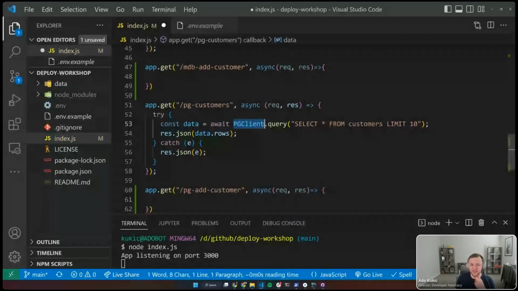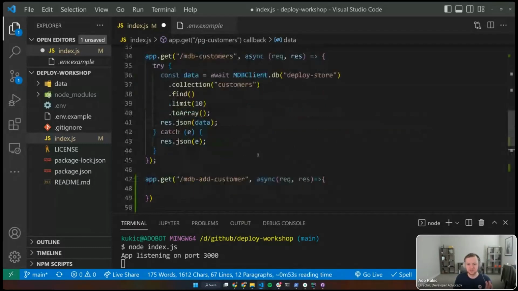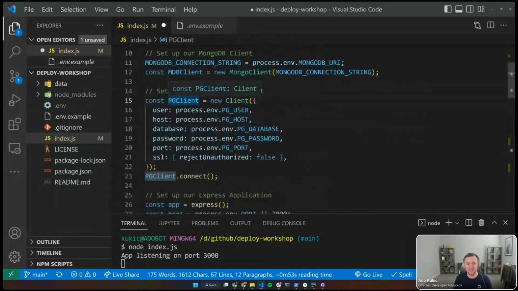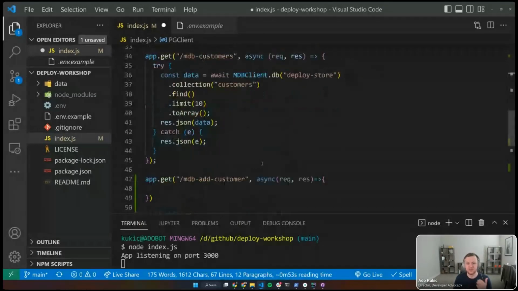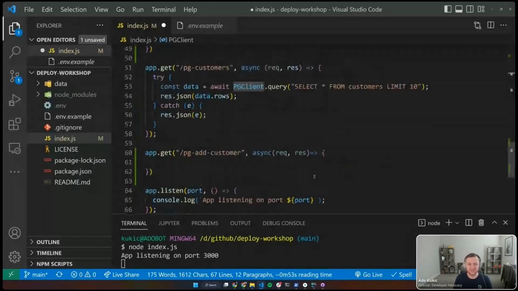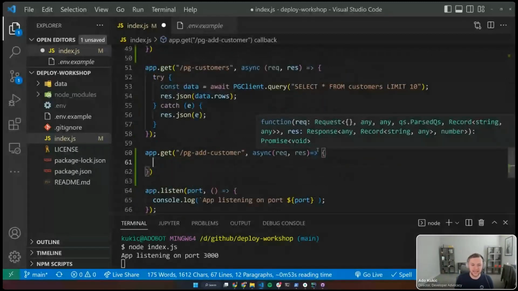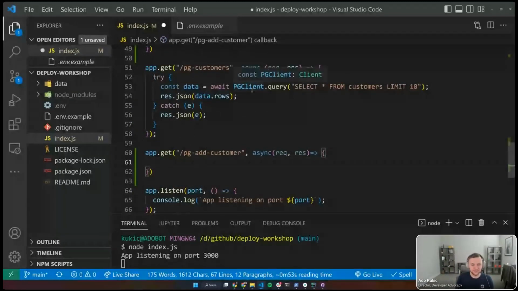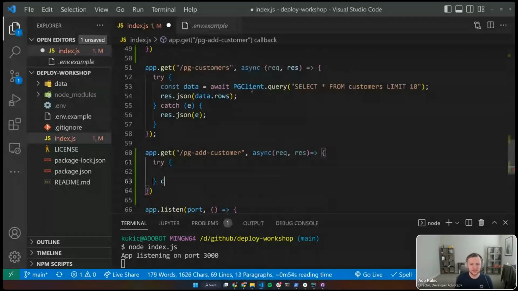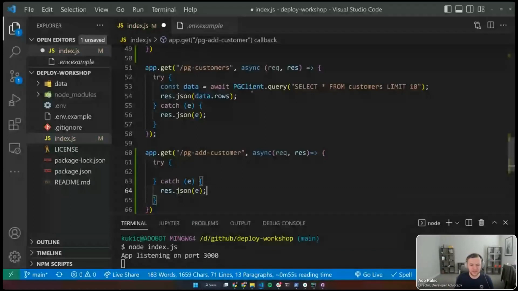We have this PG client, which is always going to be available. As soon as we start the application, we call the PG client, we call connect, and that keeps the connection pool open in our application, so that as we write additional queries and additional functionality, we don't have to connect to the database every single time. So if we wanted to add data with Postgres, we could do a try catch again. If we get an error, we'll send back the error.